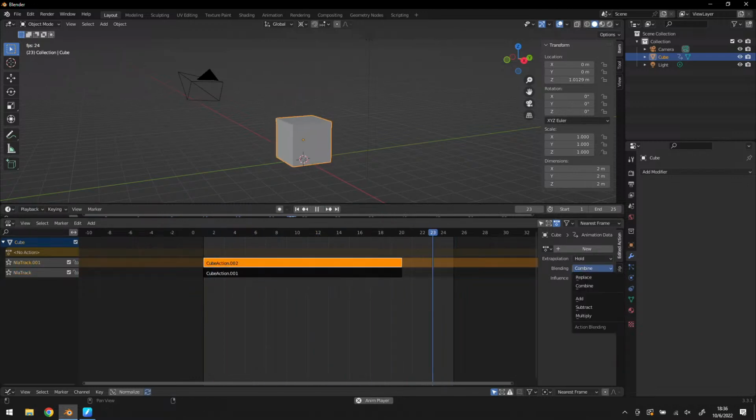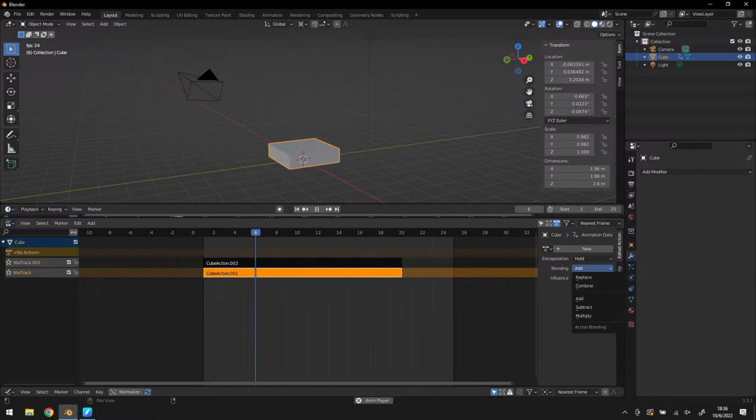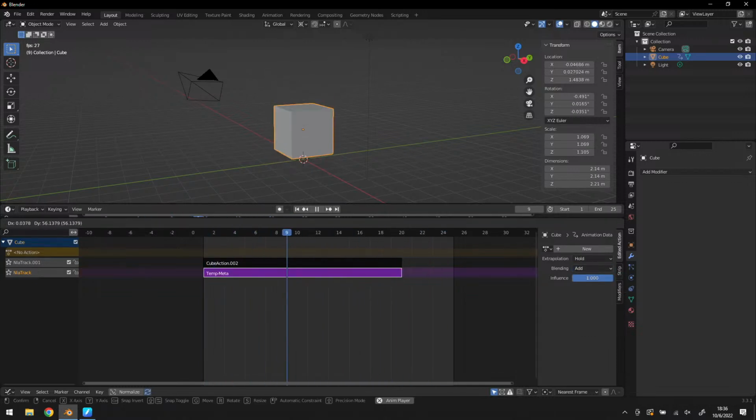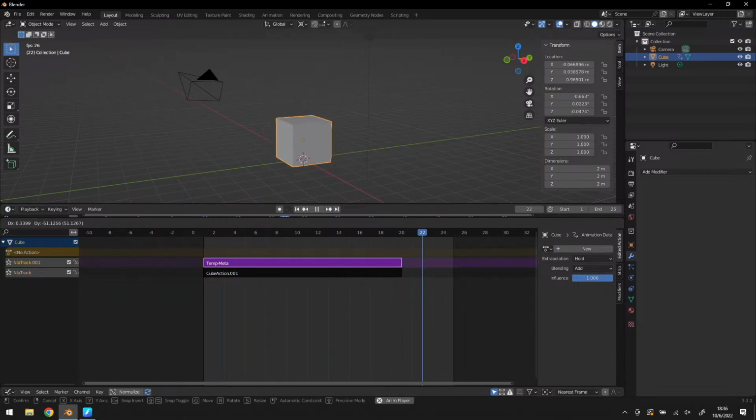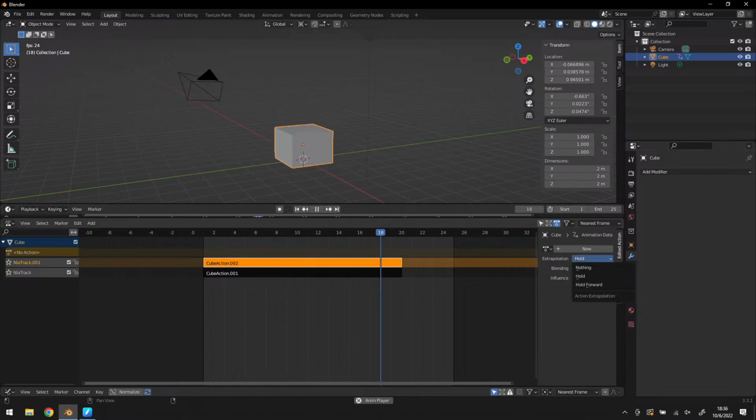Combine one of these options. Like I said, I'm not super familiar with this, and it doesn't always work the way you'd think it would work. You'd think this would combine the two together, but it doesn't seem to want to do that. So it is a very interesting tool. I definitely have not mastered it yet.